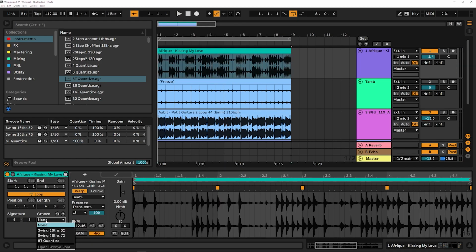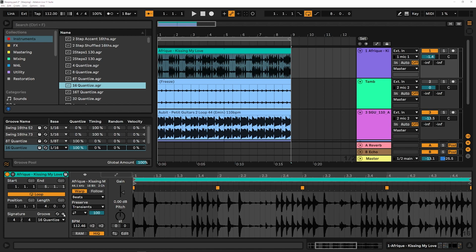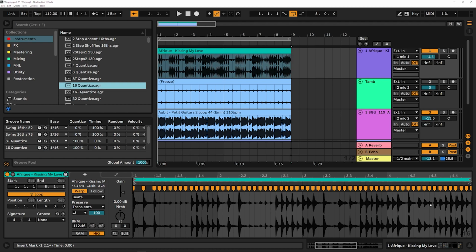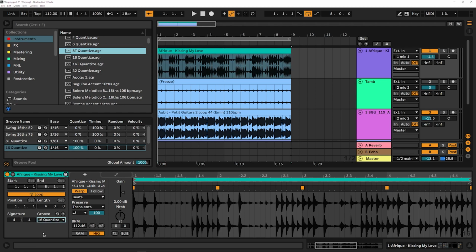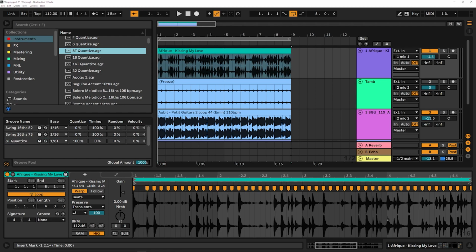And if you find one that you like, so for instance, if you liked that 16th note quantize here, there's this little arrow button. This is the commit button. This will commit this to the warp markers as we had before. So if I click this, we'll see exactly what we saw before when we quantized the audio. Same thing with something crazy like this 8th note triplet. It'll put it all onto the 8th note triplet grid.